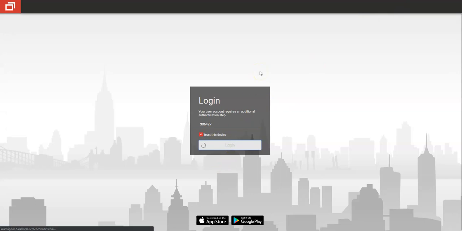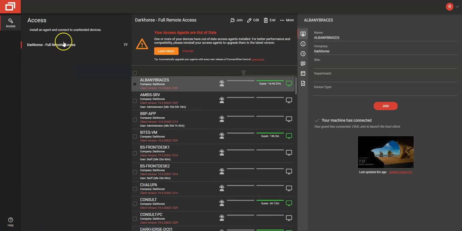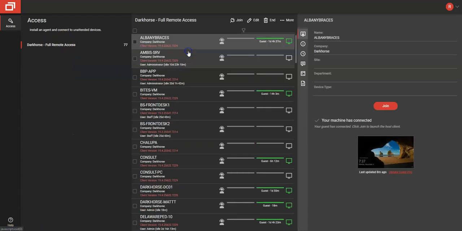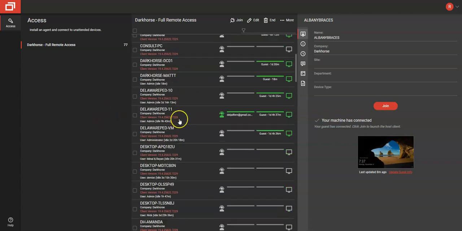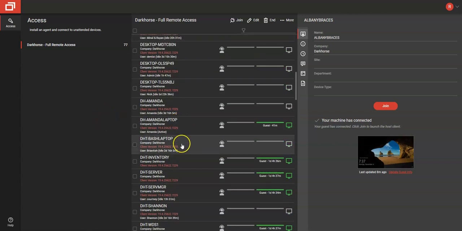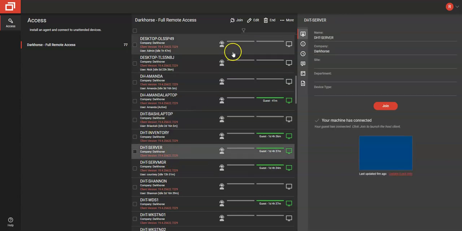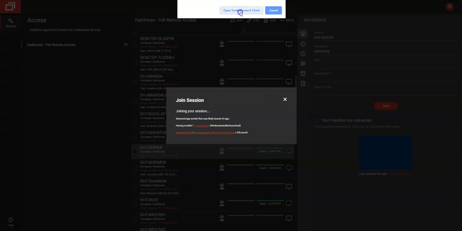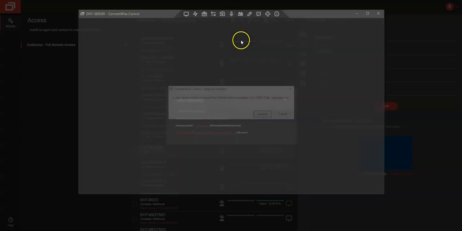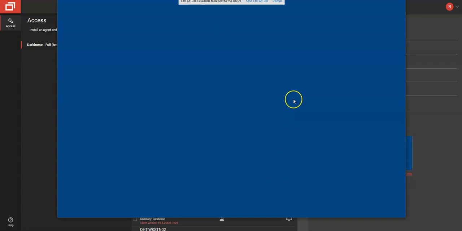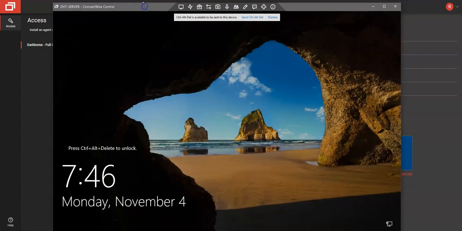So that's going to get you into the portal where we're going to then see what computers we have access to. For this, I just gave myself access to a test folder here. And let's say I want to connect to my server. I'm going to go ahead and click on the server, hit join, hit open client, and that's going to take you directly into the remote access.